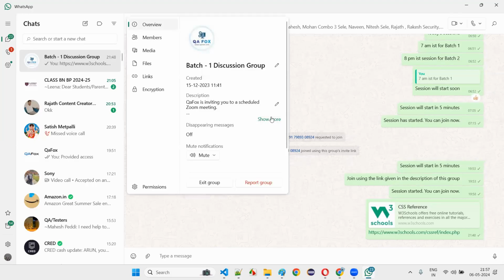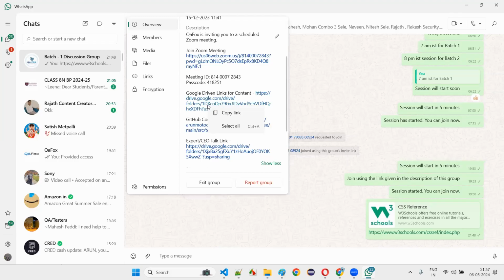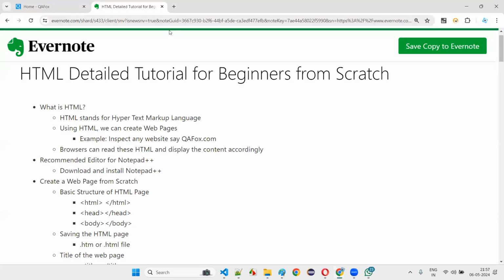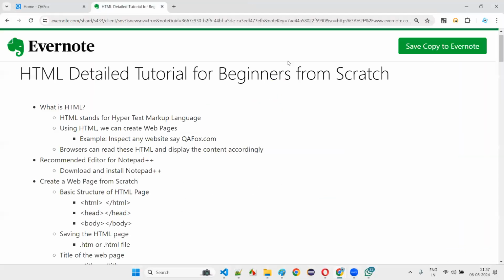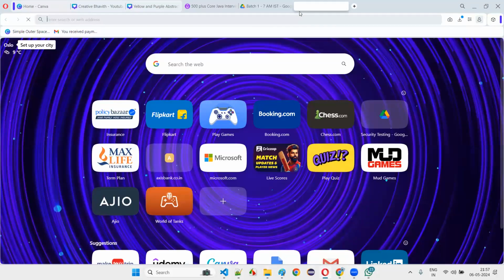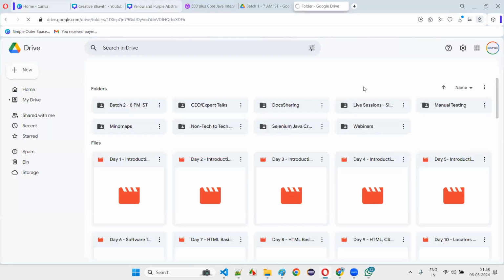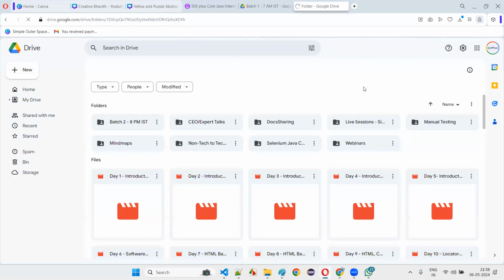Just click on that group. Show more. In the description of this group, you will see a Google Drive link. Copy that link. In the browser where you registered your email address and details, just paste that. You go to that email address's registered browser. Preferably try the Opera browser, because Google Drive videos will work in a proper way.